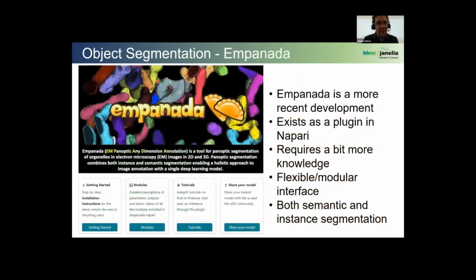Now, I want to contrast Elastic with another piece of software that we've become pretty interested in recently, and this is called Empanada. It stands for EM Panoptic Any Dimension Annotation.